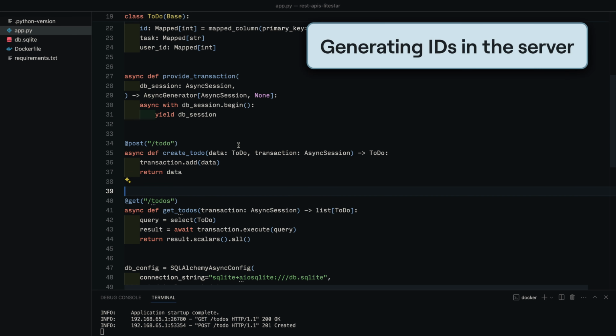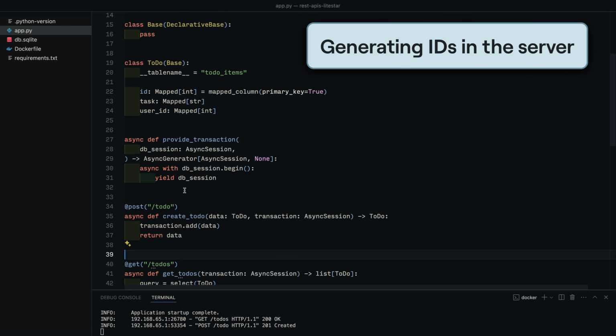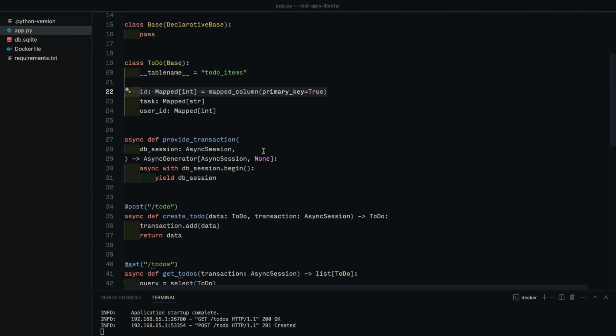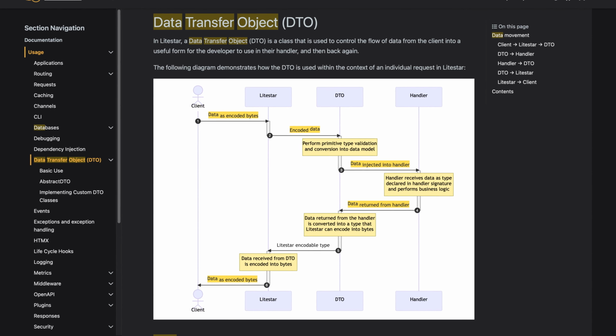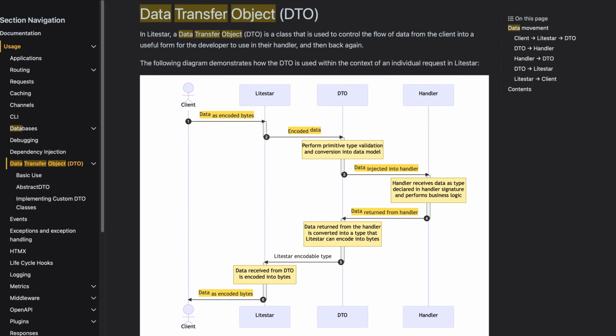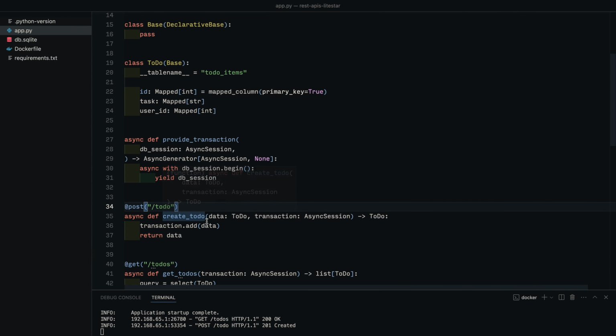The last thing I want to show you is how to allow for generating the ID in the server and not require the client to pass the ID value. What we need to do is write what's called a data transfer object. Data transfer objects are used for serializing and deserializing and validating data. A data transfer object is already in use here, created by the SQL Alchemy plugin, but we can create our custom data transfer object that does not require the ID field to be passed.